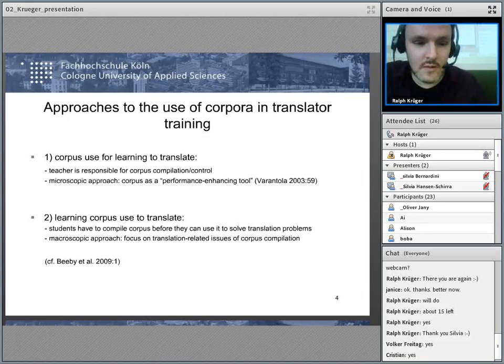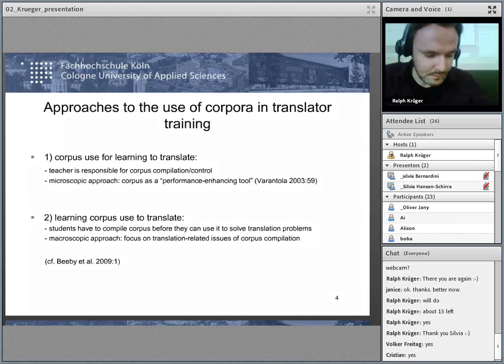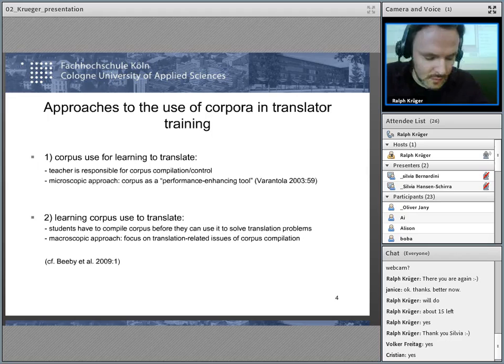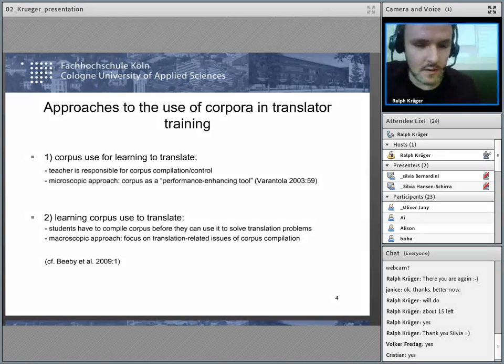The second approach is called learning corpus use to translate. In this approach, the students have to compile a corpus themselves before they can use it to solve translation problems. And this is the more macroscopic approach of the two. The focus here is on translation-related issues of corpus compilation, such as corpus design, quality assessment, search strategies, etc.